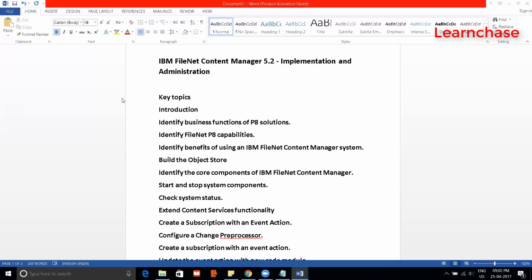Like 5.1 has an entirely different structure. 5.2, because in the previous version of FileNet, the content engine and process engine were different, now it is included as one JVM package. So the installation in 5.2 is a little bit simpler compared to the previous one.